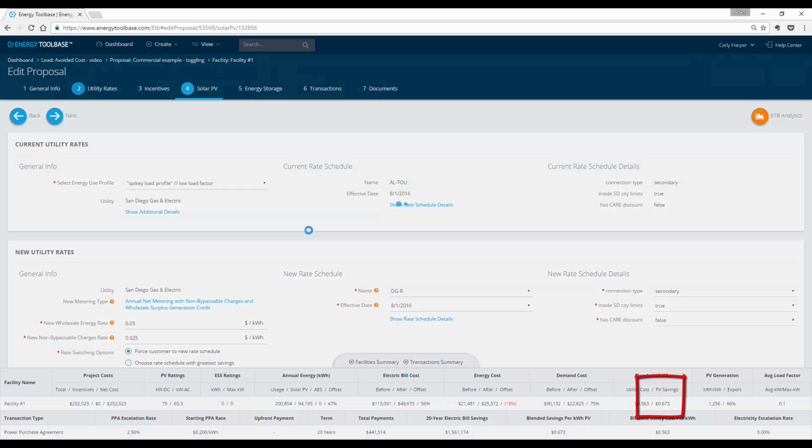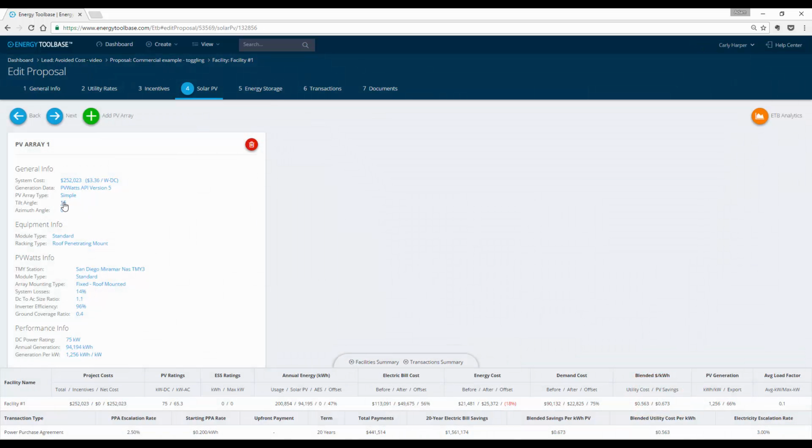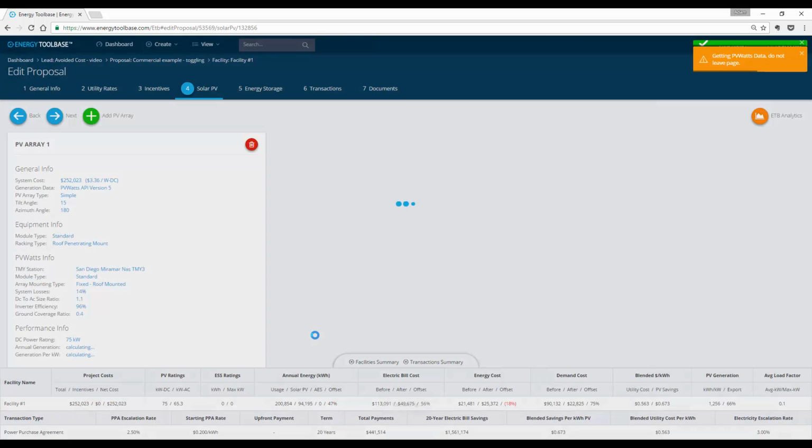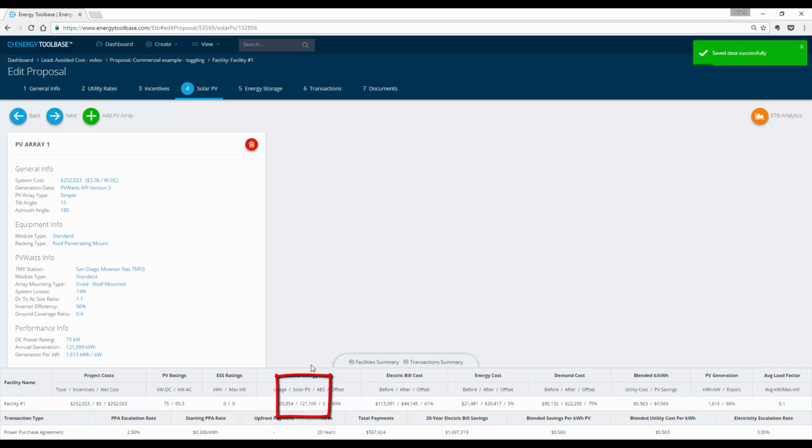And again, changing other types of assumptions about this project, we can see instantaneously the effect. How about we make this ideal again? Let's go 15, 180, which I would expect to increase the solar production yield, currently 94,195, going back up to 121,000, but significantly reducing the value of that solar, now down to 56.9.